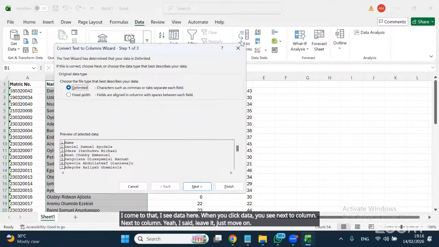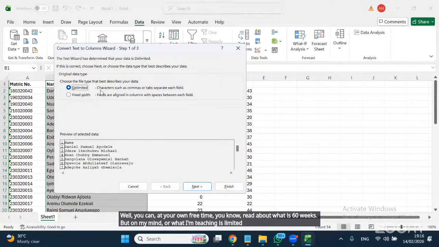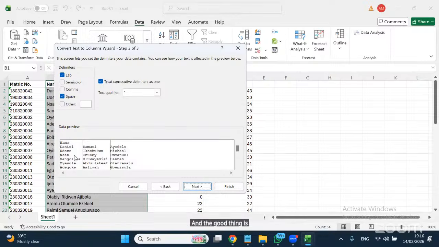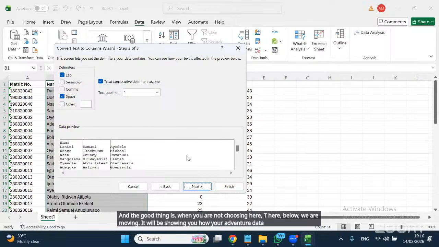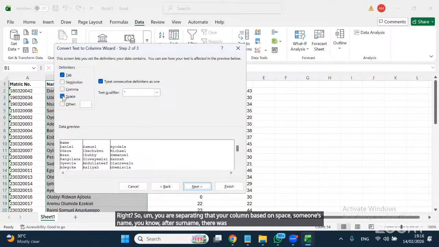Text to columns. Here I said leave it, just move on. You can, in your own free time, read about what is fixed width, but what I'm teaching is limited. So this is fine. Here you are not doing anything. You click next. And the good thing is, see here below where I'm hovering, it will show you how your eventual data will look. You are separating your column based on space. After someone's surname there was a space, then name, then space, then middle name. So you want to divide your column based on that. That's why we are selecting space.